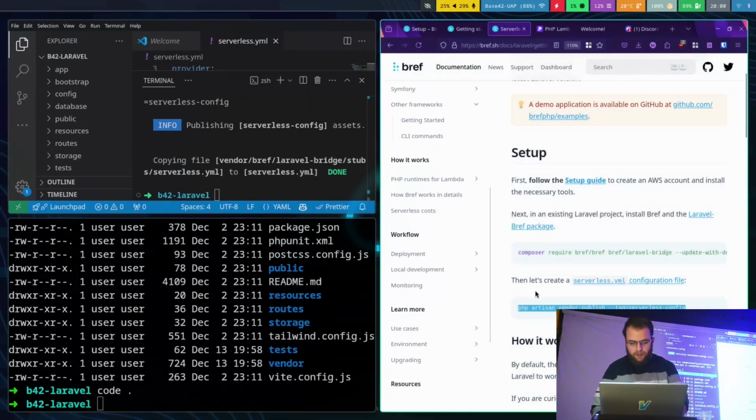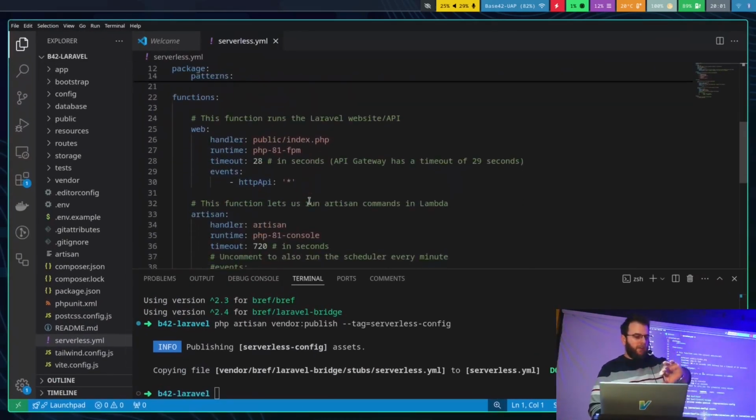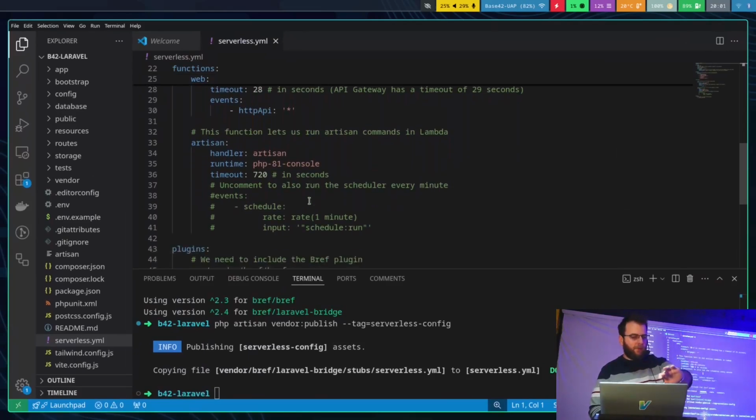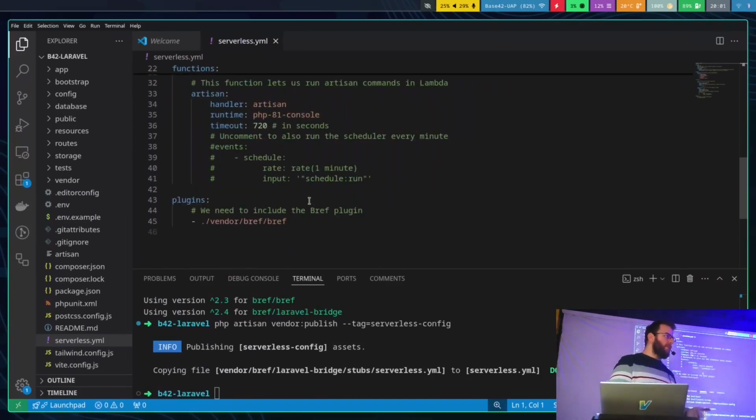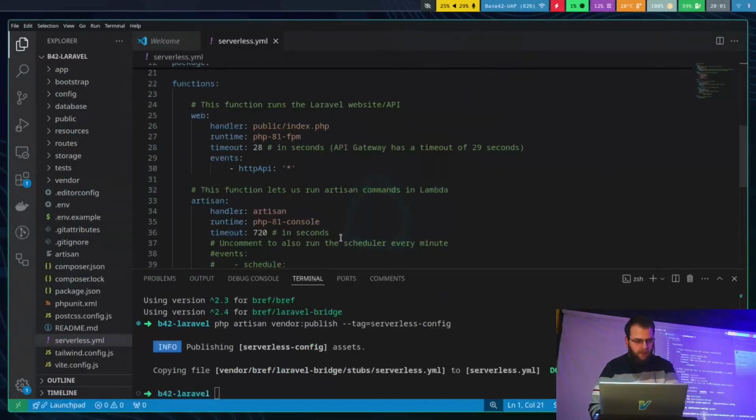Okay, so we have the serverless YAML, and you can see everything here is pretty much the same, just additional information and the additional service definition that is artisan. And I'm just going to change the service name again into base42.laravel. Okay. What else did I need to do?